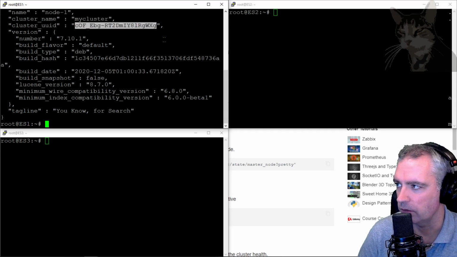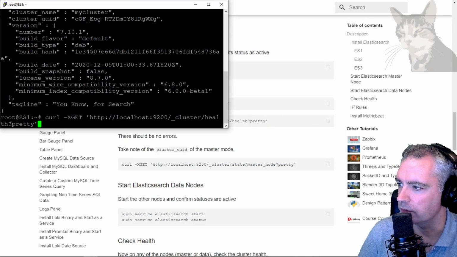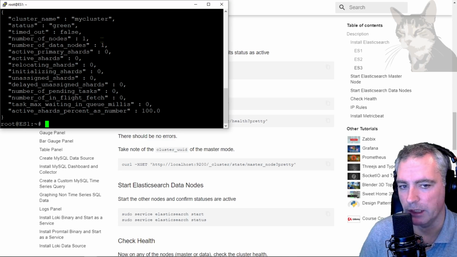Okay, so when I start up Elasticsearch on these other two servers, they're all going to need to agree on the same cluster UUID. I can, at this point in time, also check the cluster health. Localhost 9200, _cluster/health, pretty. Cluster name, my cluster, status green, number of nodes, 1. Okay, that makes sense. I only have one Elasticsearch server started.